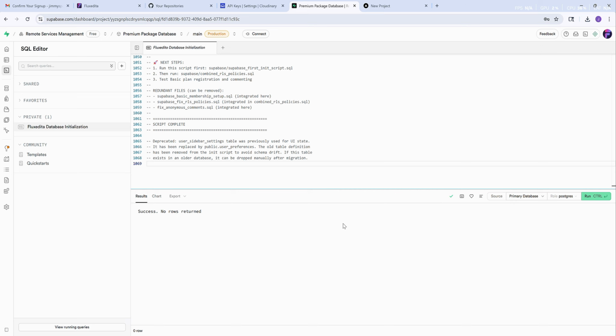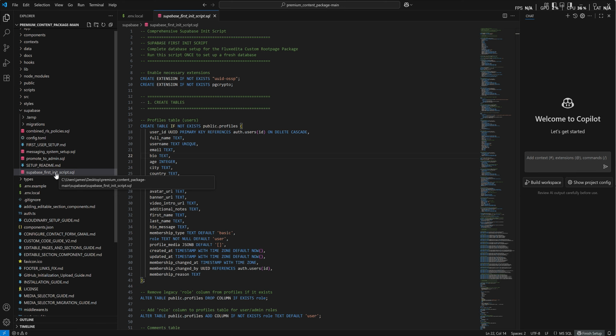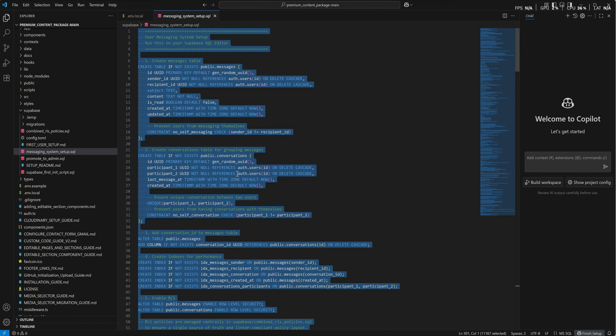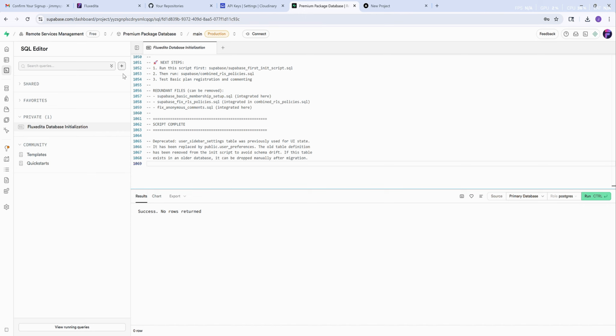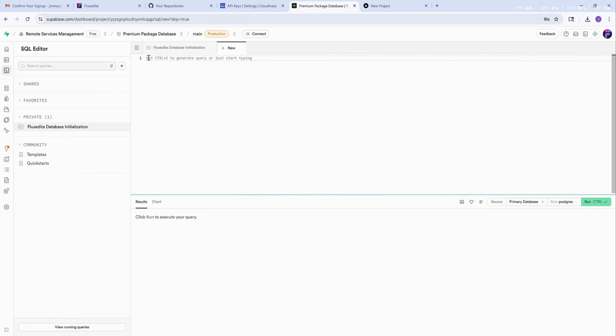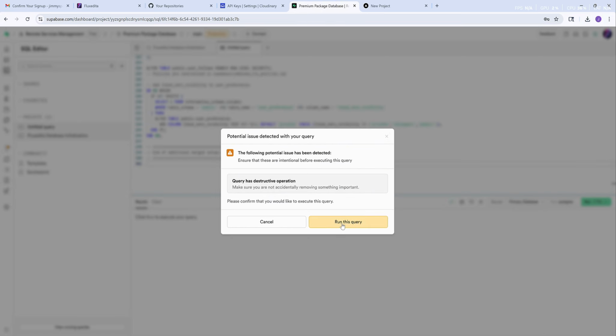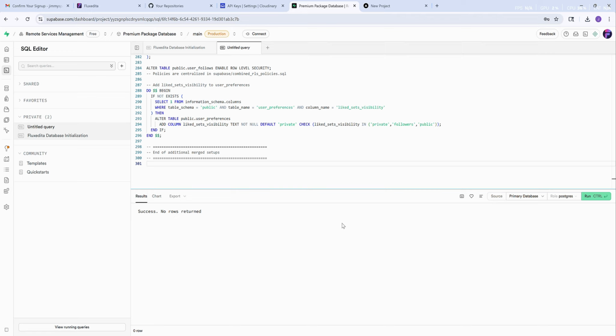Let us go back to our VS Code editor. And the second script we're going to run is our message system setup. Once again, this allows all of the messages for your users and your admin to talk to each other. So if we click into the right hand side here, Control A once again, Control C once again, to our Supabase, and we're going to click on the little plus symbol once again, create new snippet, to the window, Control V, and run the query. Excellent, success, no rows returned.